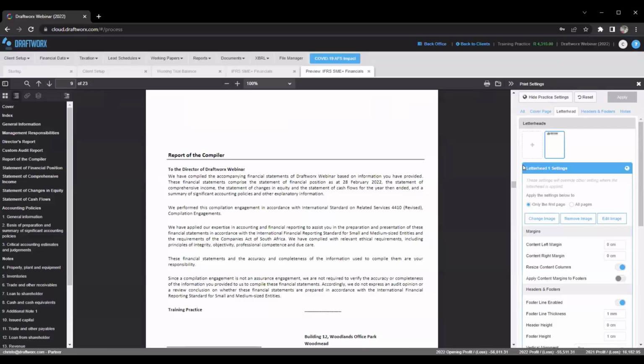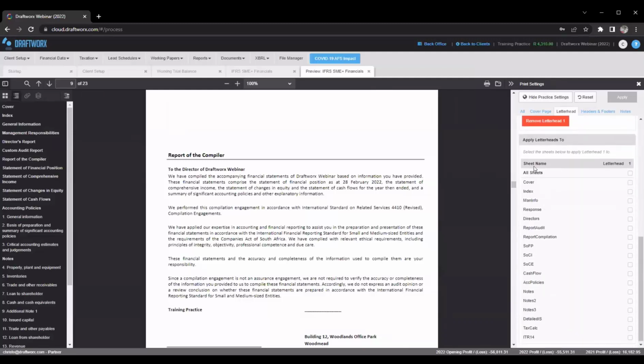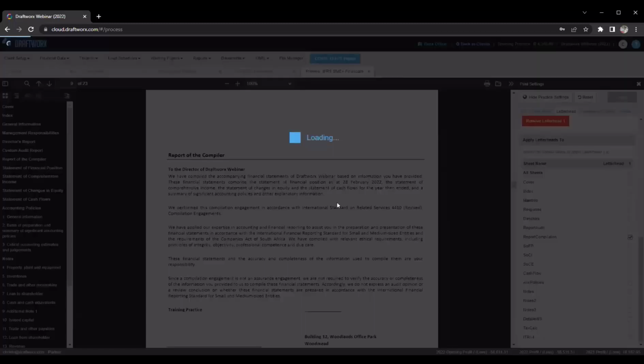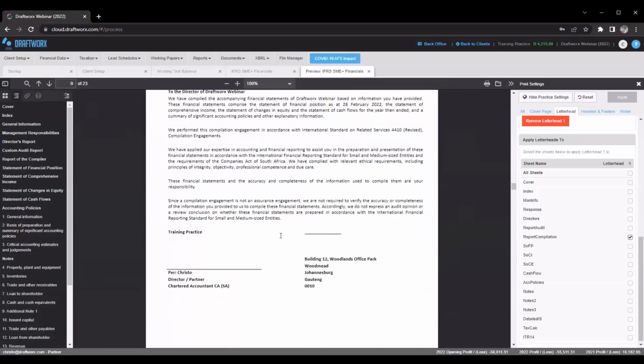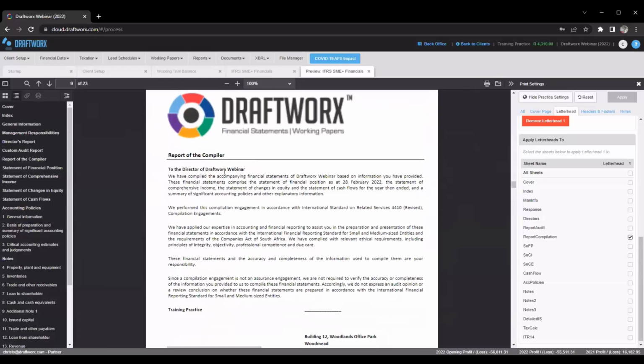Now I just need to tell the system on which sheet it wants this letterhead. So if you scroll down a little bit, you can see here it says apply letterheads to. I'm going to apply letterhead number one to my compiler's report. So I'm going to tick that. I'm going to apply it. And again, it just takes a second or two to regenerate the financials. But there you go. I can see I've got my letterhead in my compiler's report. So that's just one of the nice things there.